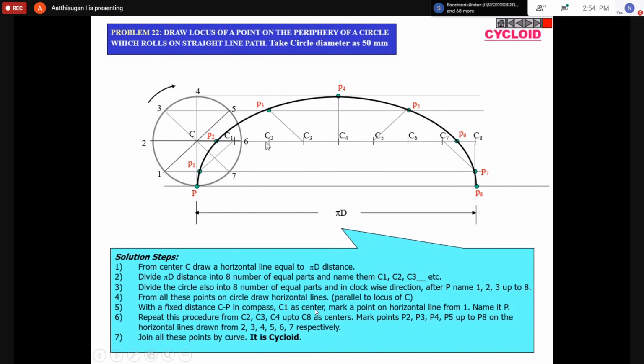C3 means from the third line, the same radius distance I can mark the point. C4, the radius is the same. So I'm cutting on the straight line. C8 also, the radius will be cutting on the straight line.